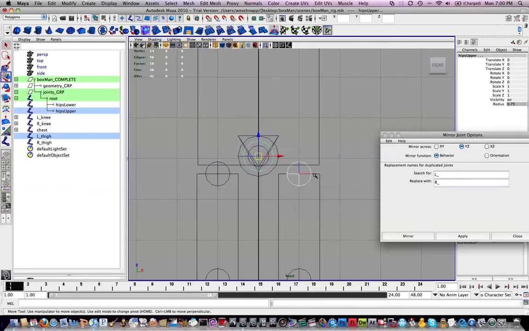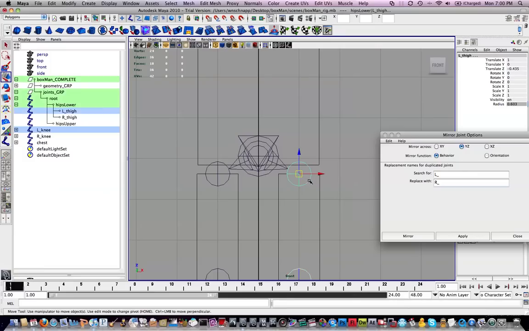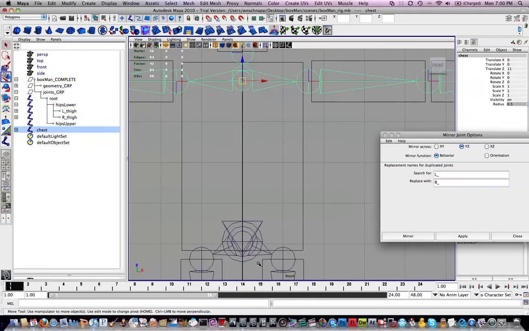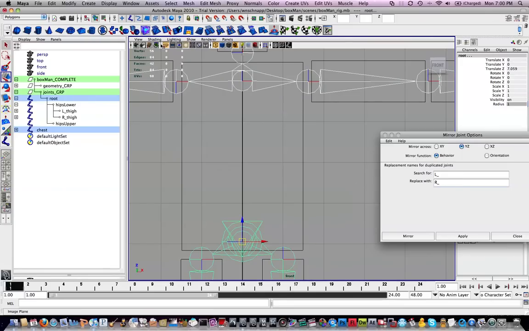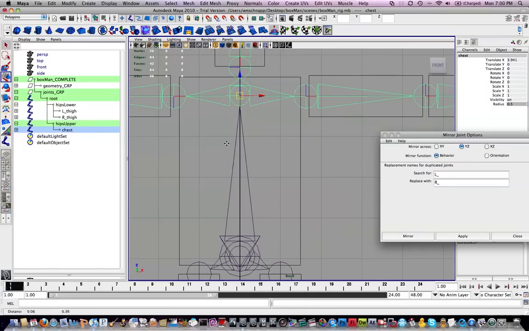Make sure that you parent stuff to their appropriate joints. The hips lower was the smaller joint in the center on my model. So make sure you don't parent the legs to the hips upper, or else it's going to get really confusing when your lower body kind of controls your upper body. So, oops, not meant to select the root joint. And let's see, hips upper, P, and I'm also watching the outliner to make sure that I'm parenting stuff correctly.